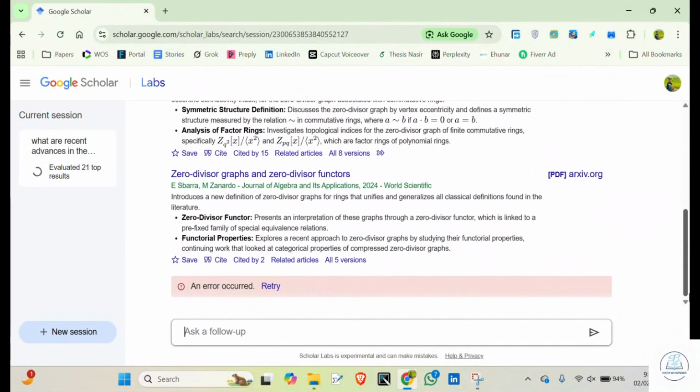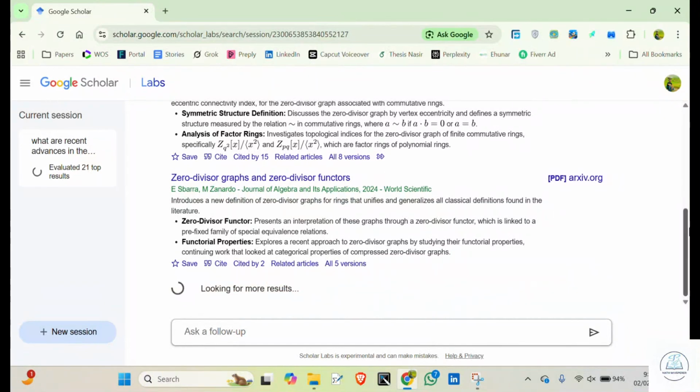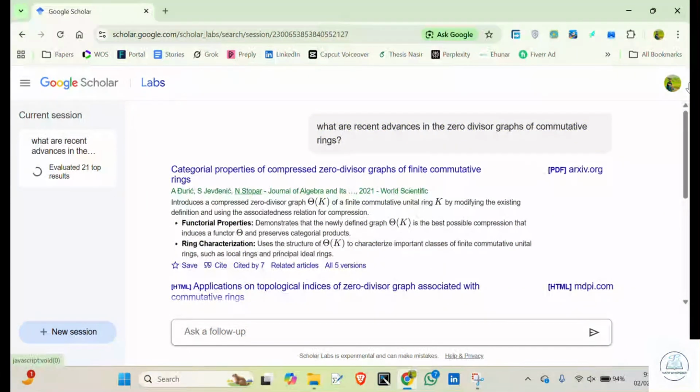Next, let us look at individual papers. When you click on a paper inside Scholar Labs, you may see an AI-generated summary explaining the main contribution of the work. In some cases, Scholar Labs also highlights limitations, related concepts, and connections to other studies.